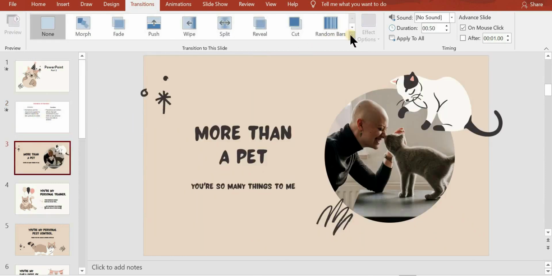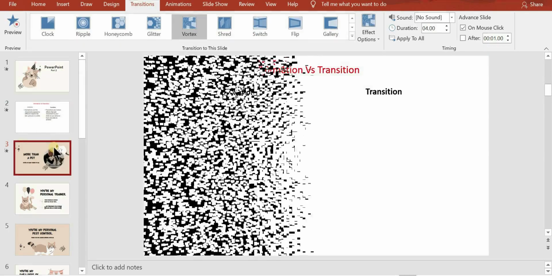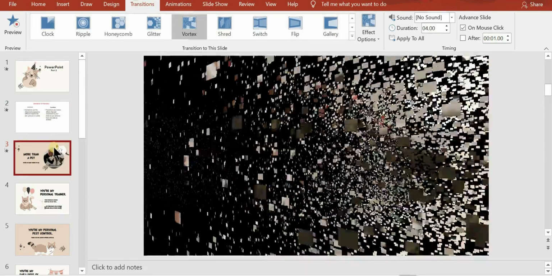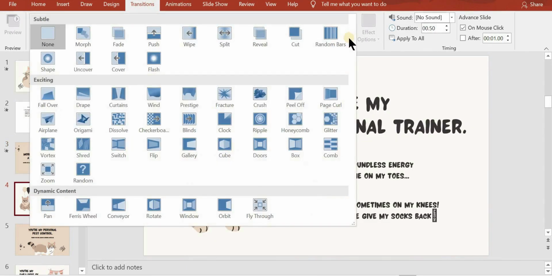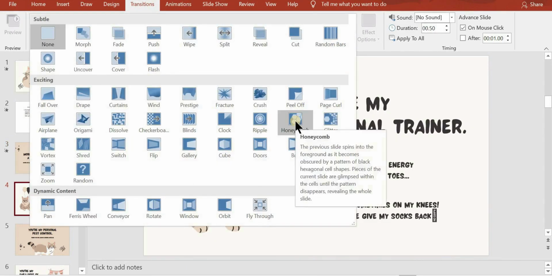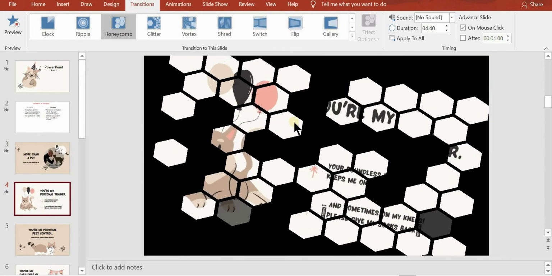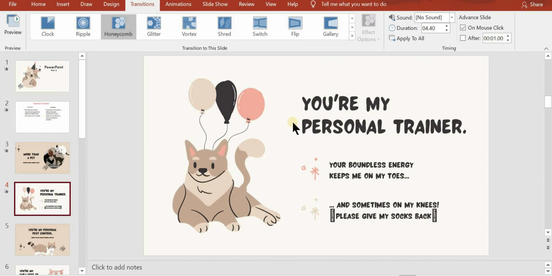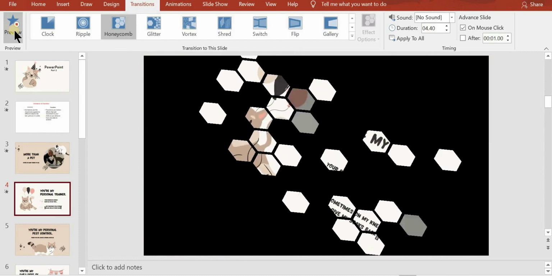Third one, I am giving another transition effect, that is vertex, that's a 3D transition effect. So this is that transition effect. For the fourth one, again I am giving another 3D transition effect, that is honeycomb. Before the slideshow you can view the transition effect by clicking on the preview button. So this is the transition effect.